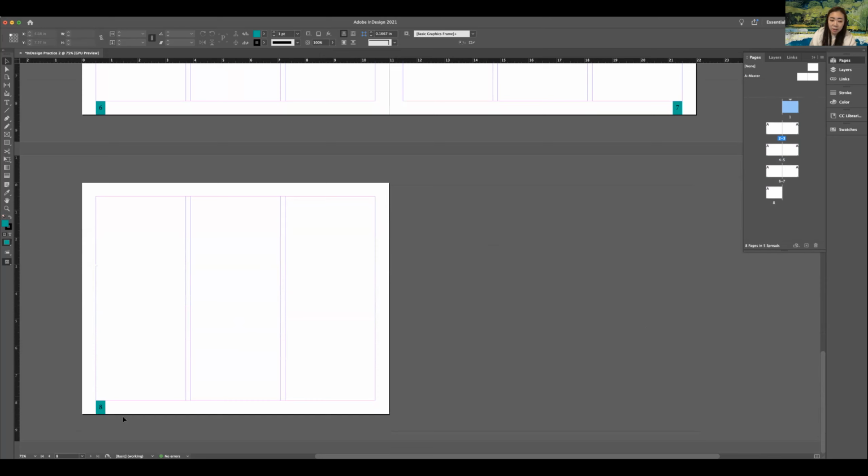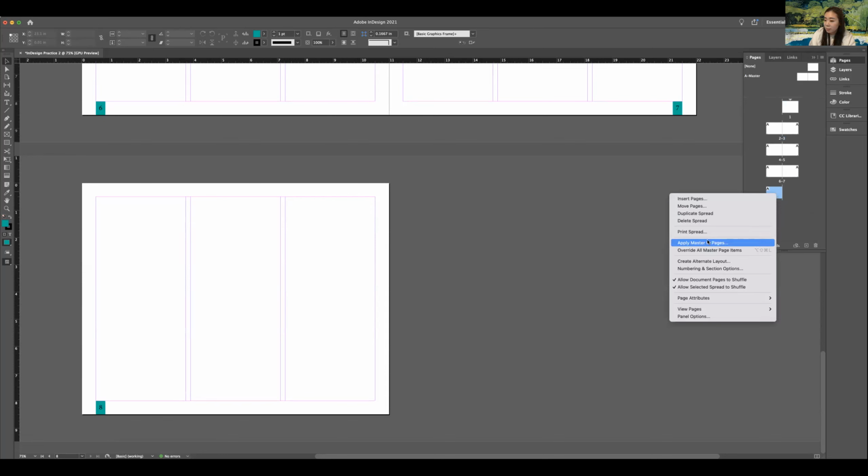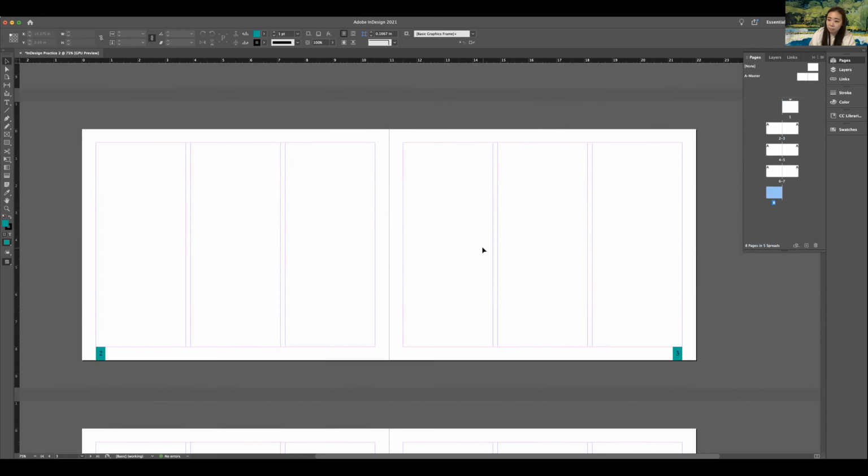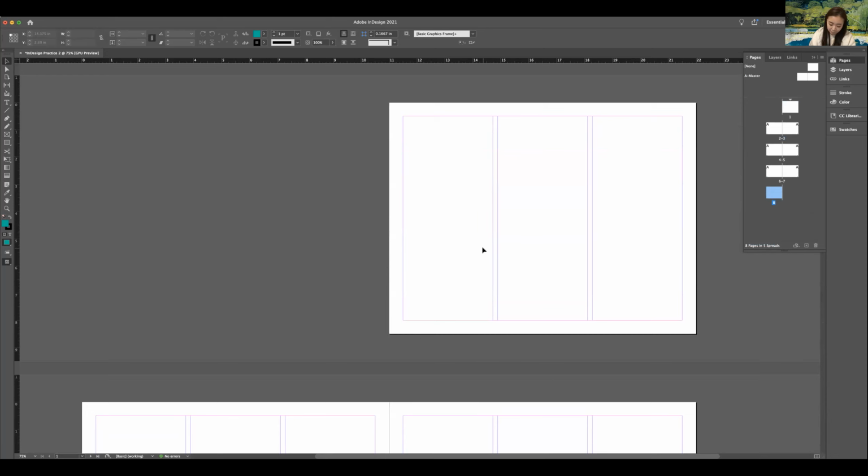And let's delete the last page's number now. So, I'm sorry, you don't need to double click, just click the page and right click and click apply master to pages. And just change the option of apply master to none and hit OK. Which is amazing, right?